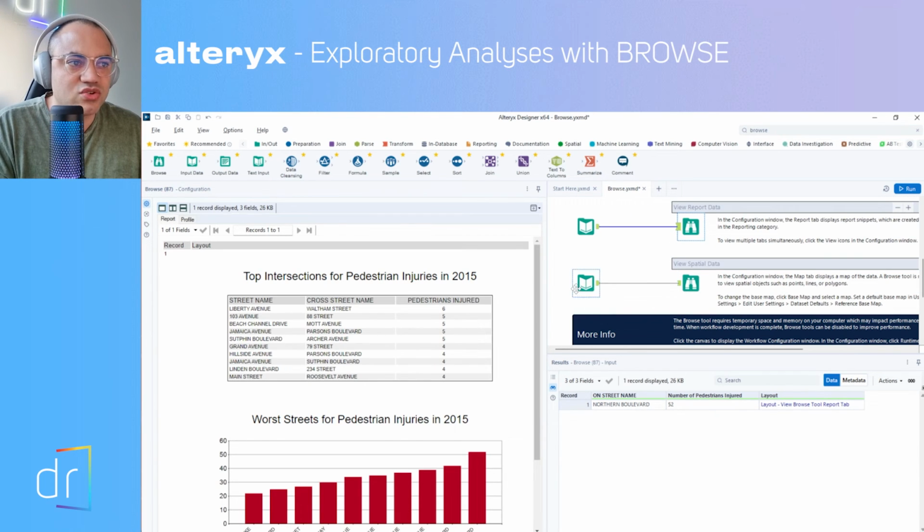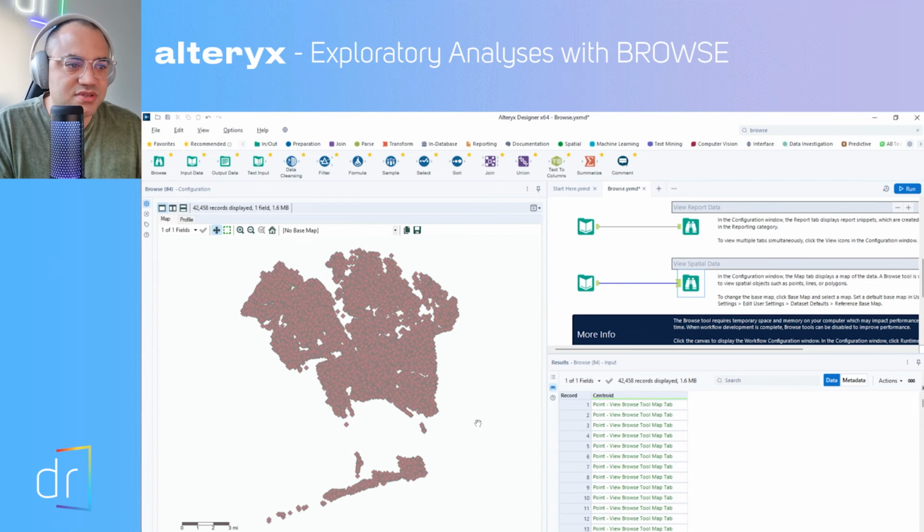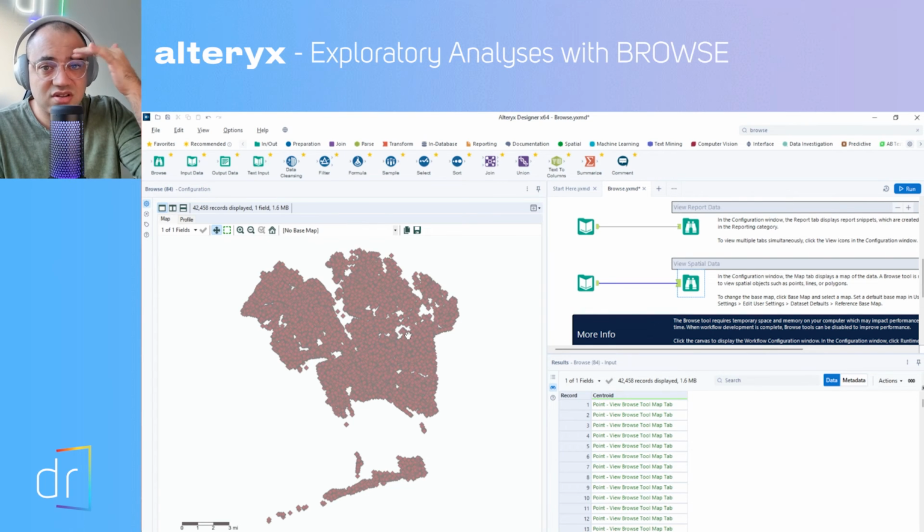And also, when you have some geographic information about the locations, about the space, spatial data, you will see it in the Browse maps, okay? When you have the latitude and longitude information, you have these two pieces of information. When you connect the Browse in your workflow with this information, you will see this kind of information over here, okay? The map. This is another way to build reports in Alteryx, okay? I will show you this one in future videos here on our YouTube channel.